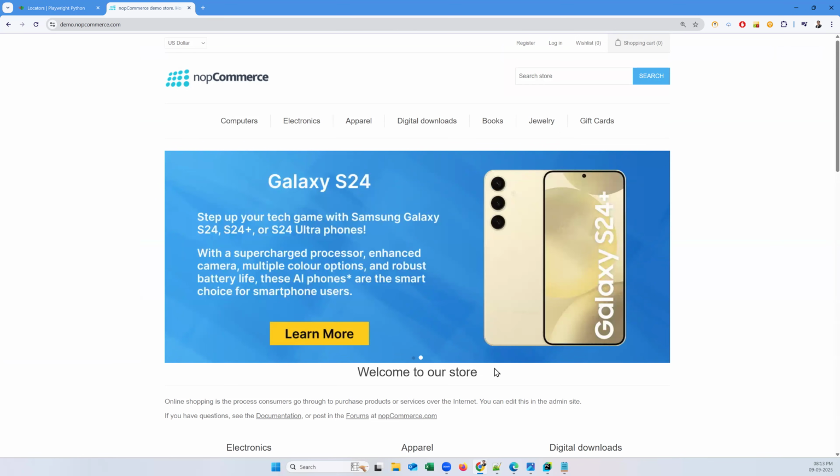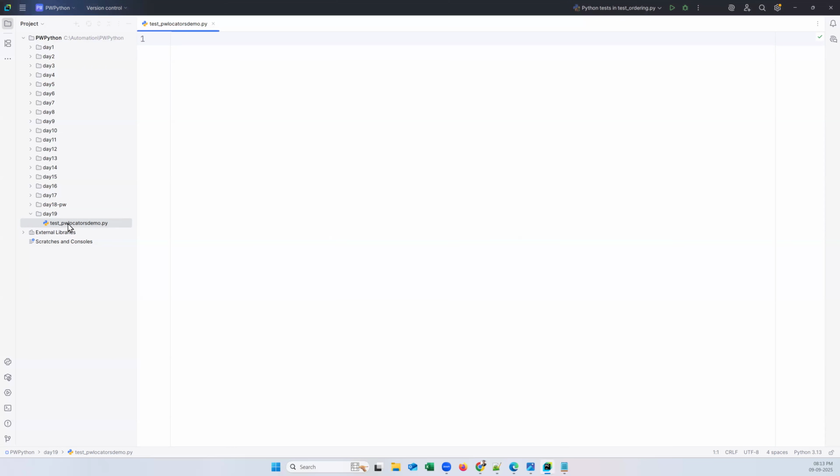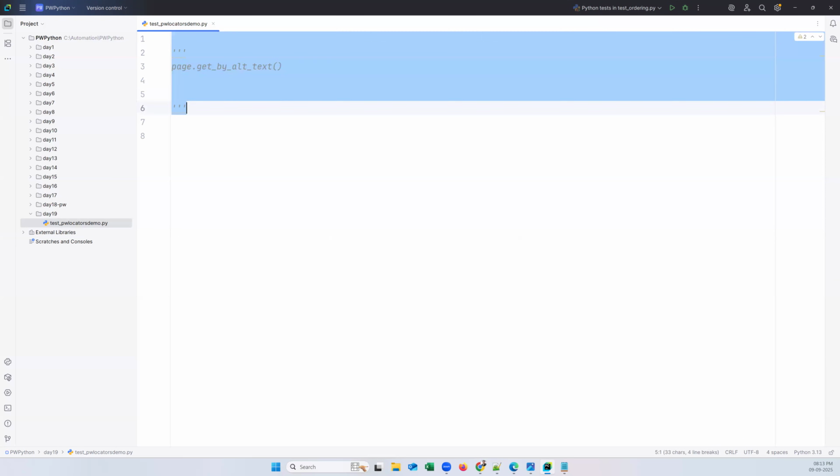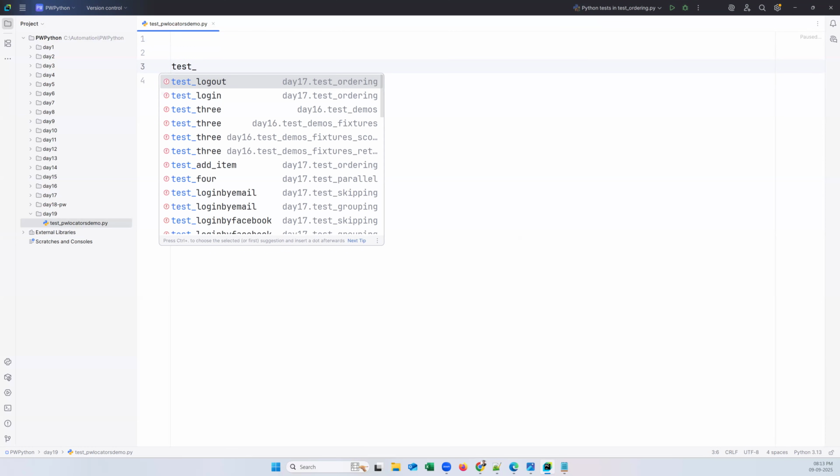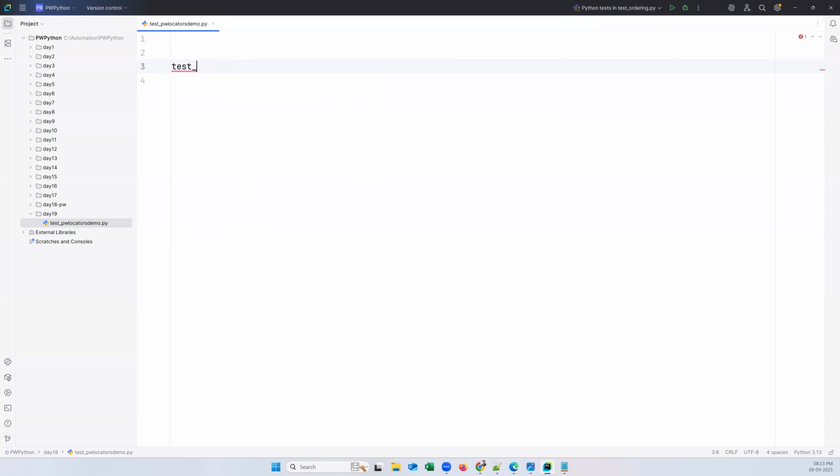Let us start with the Playwright locators. I created a new module, and we'll start with the first method, get by alt text. I'm going to go one by one. I will put the method name as well as the functionality. First method is get by alt text. I will directly create a test function, test_verify_pw_locators.